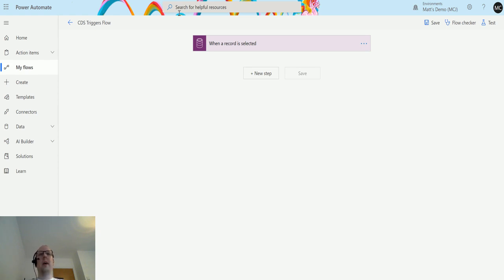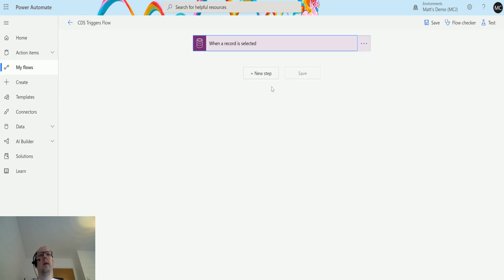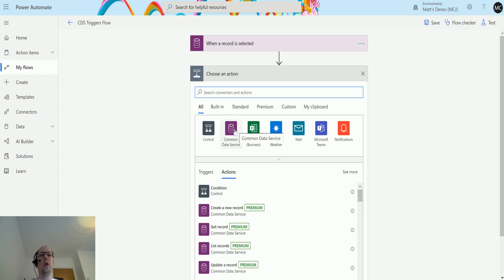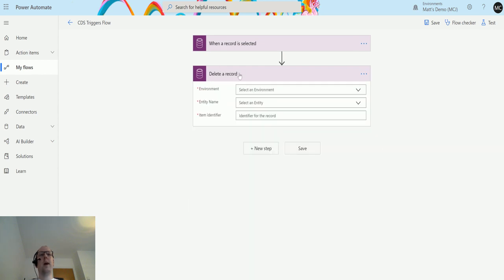I'm in Power Automate here, in my CDS triggered flow, and we've got a manual trigger of when a record is selected. This is running on an accounts entity. Then we can click on New Step, and we can choose Common Data Service. Right at the bottom, we have one that says delete a record. We choose that, and then we're asked for our parameters.